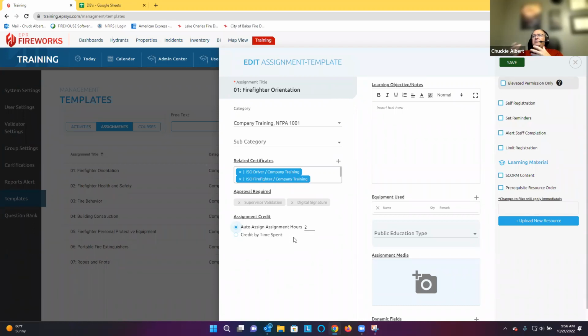So as a training manager, when you're building your templates, you can come in here and designate how you want these hours and how you want the credit to be assigned inside of that process.